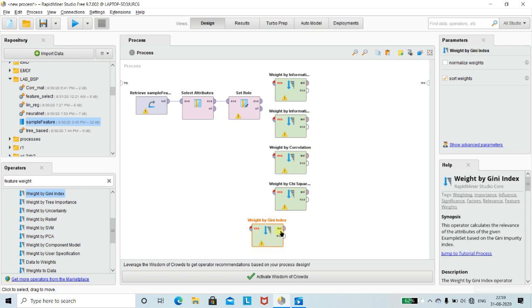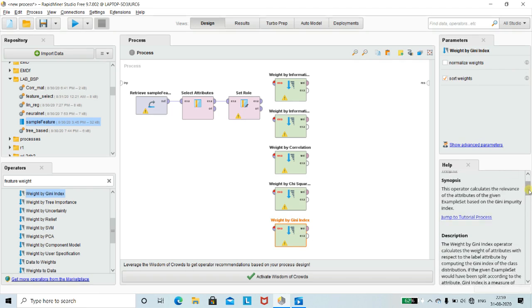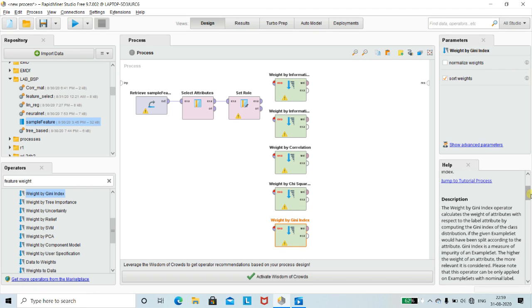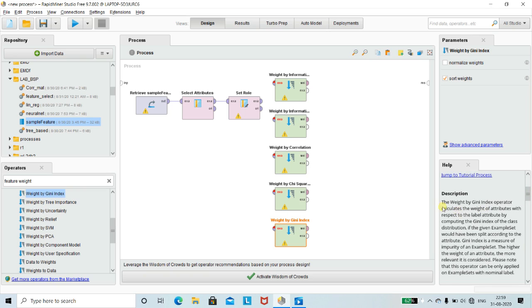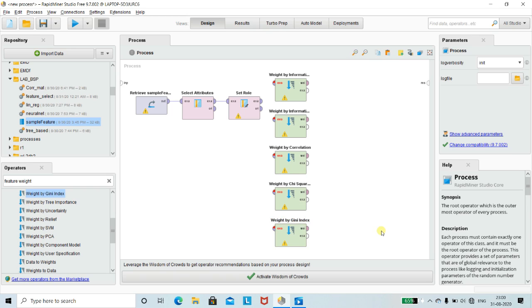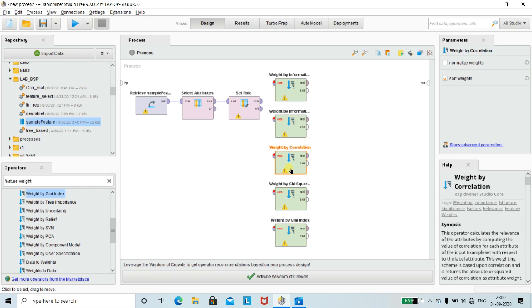If you want to know more about these weighting methods, then just click on the operator, and in the help section you can see its description and how it operates. For example, let's consider the case of Gini index. Here the description says the weight by Gini index operator calculates the weight of attributes with respect to the label attribute, that is your class value, by computing the Gini index of the class distribution if the given example set would have been split according to the attribute. Gini index is a measure of impurity of an example set. So in this way, a little description is given for each of the weighting methods. And as I have already told you, for more information, you can refer to one of our papers.